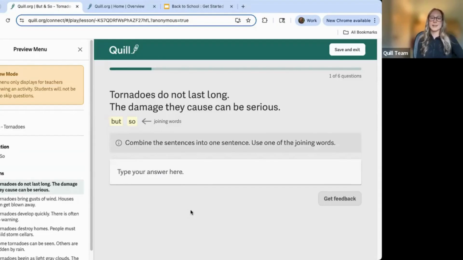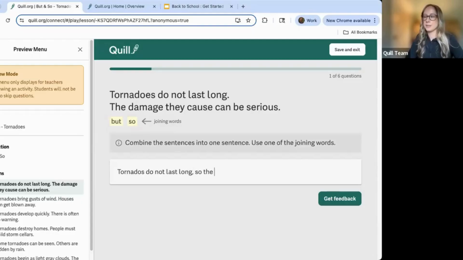Tornadoes do not last long. The damage they cause can be serious. In addition, we see the 2 joining words and some guidance about what to do. So I'm going to go ahead and type a response here. And note, I am going to make some mistakes. So I'm going to type tornadoes, spelling that incorrectly, do not last long. So the damage they cause can be serious. All right. So I've misspelled tornadoes and I've used the incorrect conjunction.